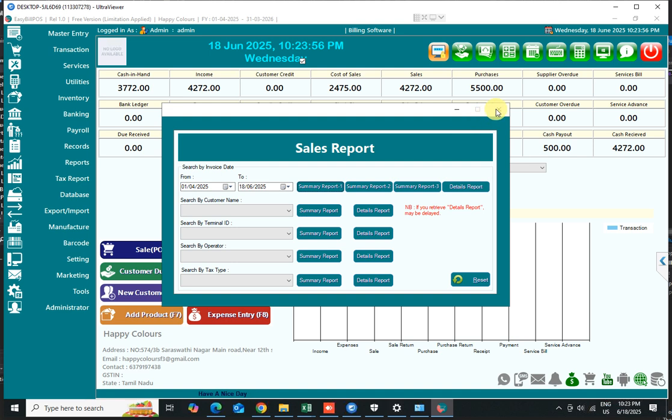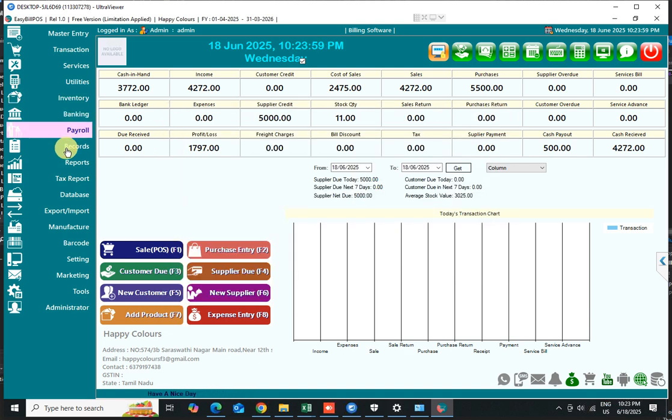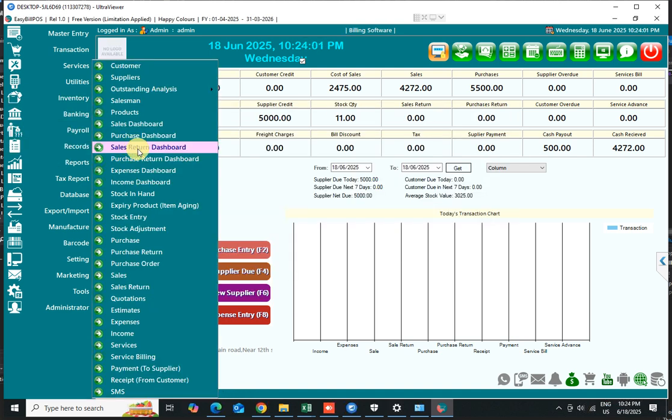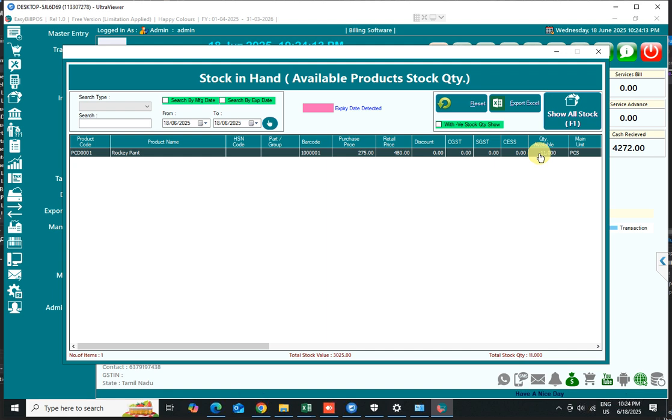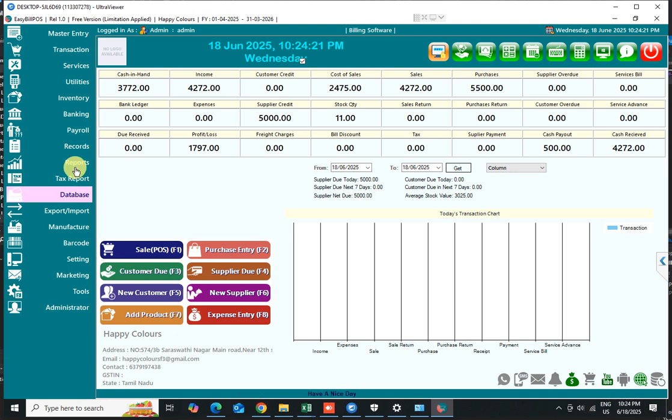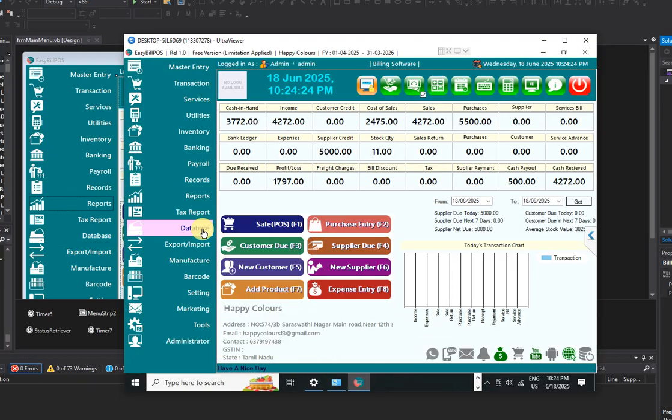And some other sections are also there. Here you can see different types of sales return dashboards and stock in hand, available stock. This piece we purchased, currently it has only 11 pieces. And the stock value, this is the stock value, number of items, number of pieces. And there are lots of reports available, and the tax reports also.